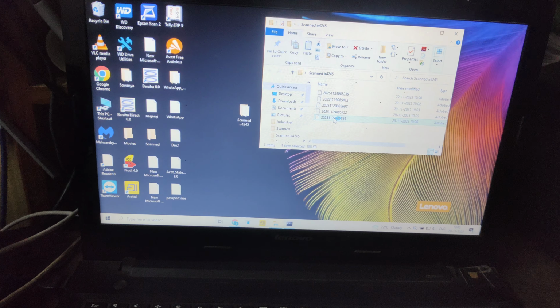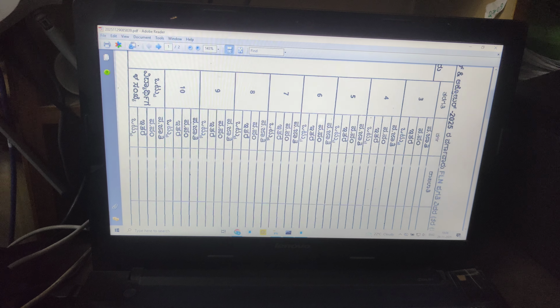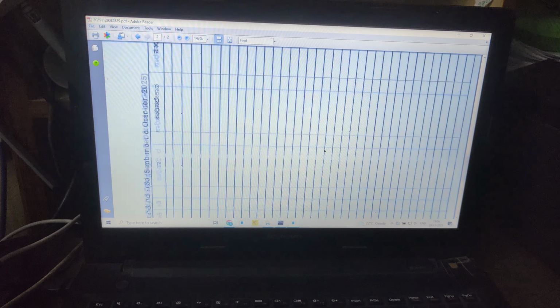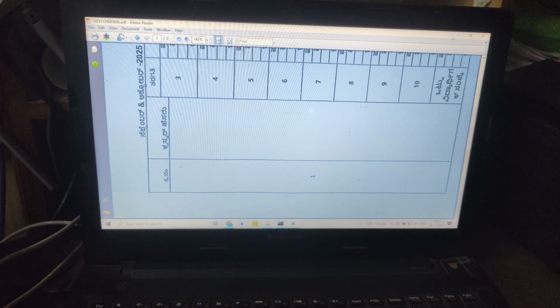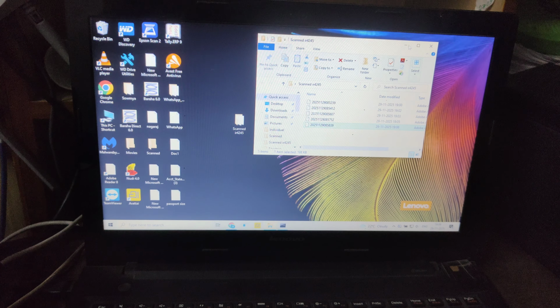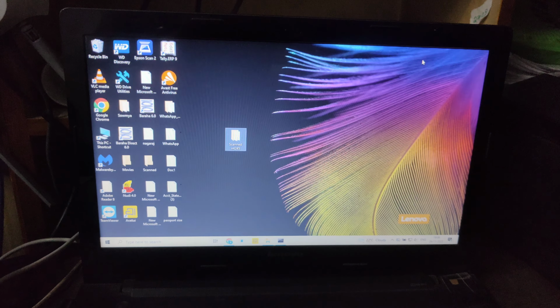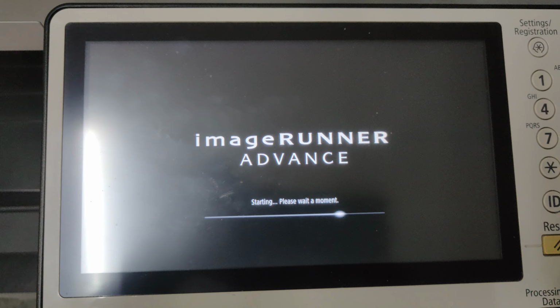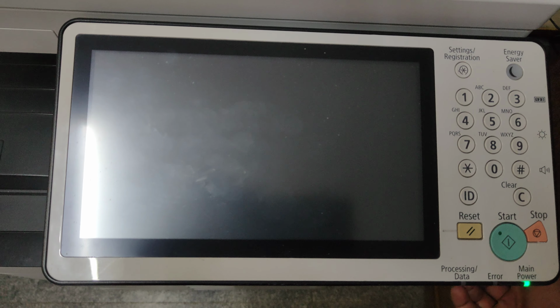So the copy is scanned in both the sides. Once I click on send, the file goes to the laptop. Let me just close this and open the new one. So now I can see the two-sided original is being scanned and sent to the PC. I will update the commands and steps that I used for configuring this in the description window.